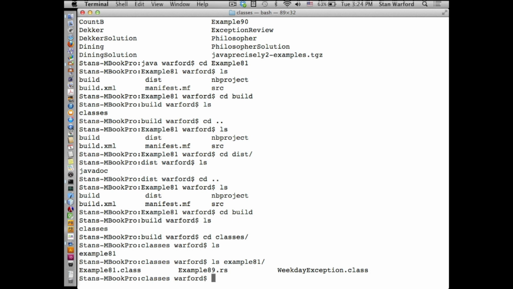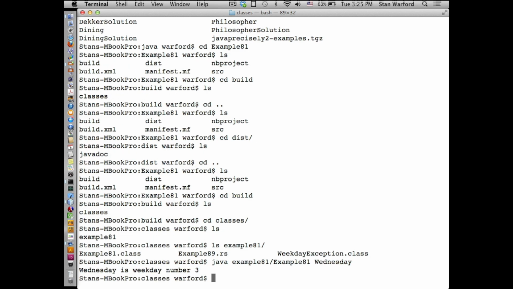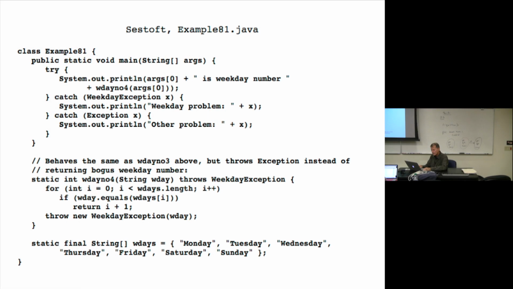And so now what do we do? We do Java, and then example 81 dot example 81, right? And now what we're going to put on the command line is Wednesday. Now watch what happens. What does it say? Wednesday is what? Weekday number 3. So let's go back to the code and see why it does that.